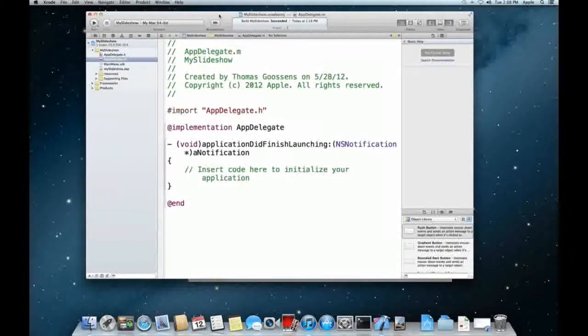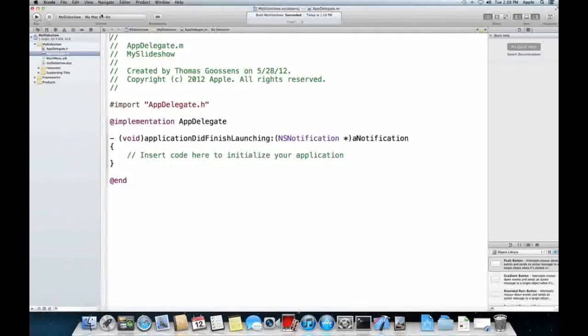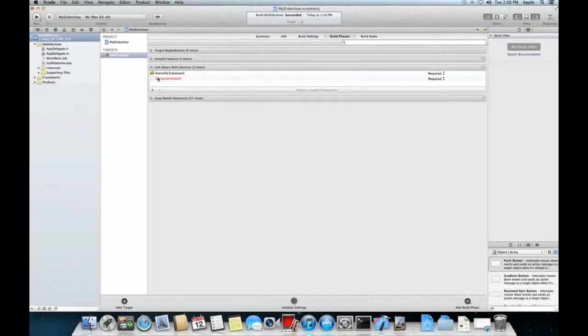So here's a new application, a new project that I created from scratch. So there is no code at all yet. So the thing I did was to link with SceneKit in the build phases here. And I added my DAE document to my resources. So here you can see my slideshow.dae in the sidebar of Xcode.